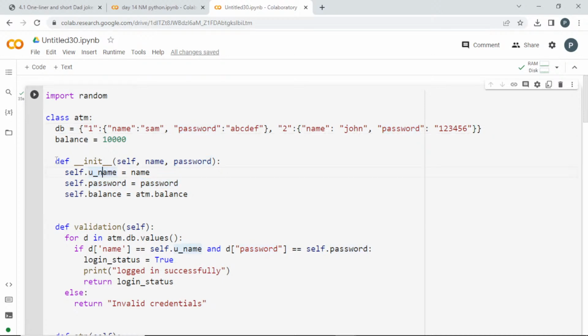So first I'm using this, and I'm setting the balance to 10,000, which is common for everyone. Using init and self we are going to start, and we need two things. First one will be the name and password from the user. This is the argument I'm going to get. And using self.u_name I'm storing the name which the user will be entering.